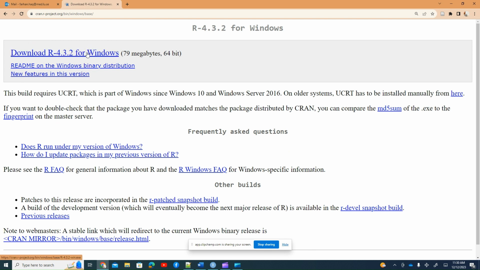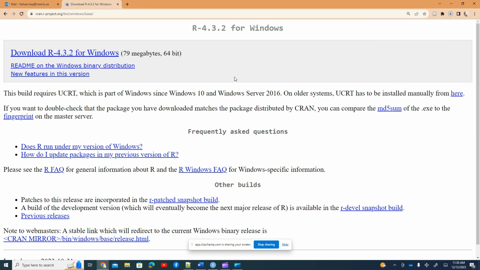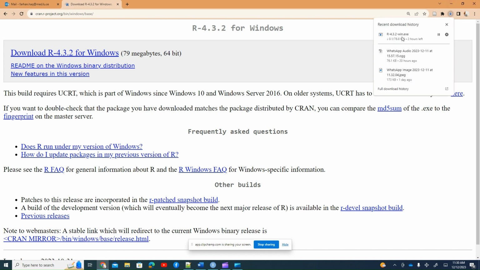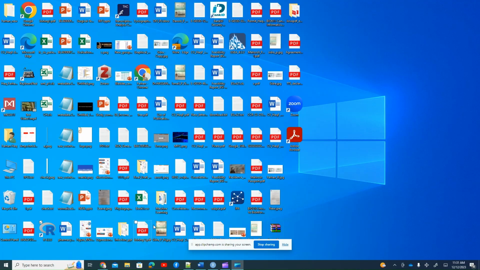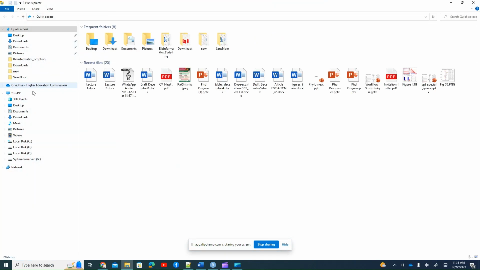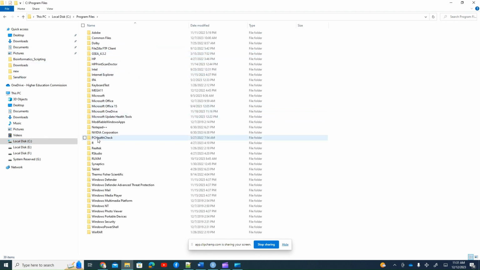When this exe file is downloaded, you just have to double-click the file, follow the steps and install it on your computer. This is not a complicated step, so I will show you where I have downloaded and installed it on the computer. Let's see. It is present in the C directory in the Program Files folder.